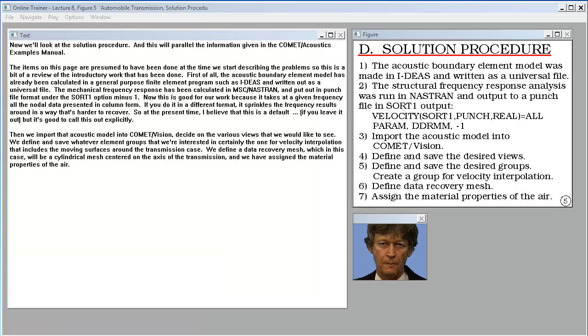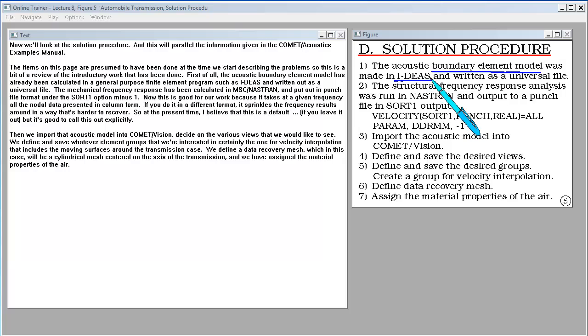Now we'll look at the solution procedure, and this will parallel the information given in the Comet Acoustics Examples Manual. The items on this page are presumed to have been done at the time we start describing the problem, so this is a bit of a review of the introductory work that has been done. First of all, the acoustic boundary element model has already been calculated in a general purpose finite element program such as IDEAS and written out as a universal file.